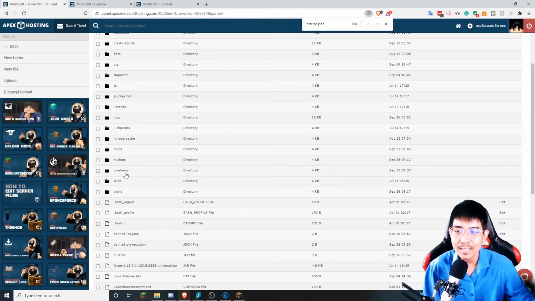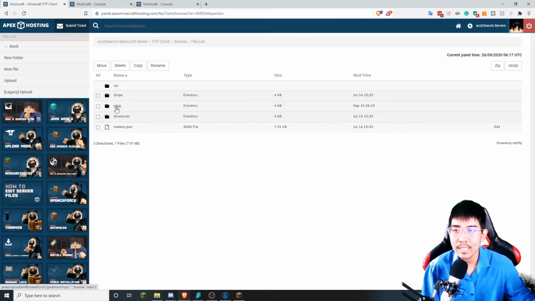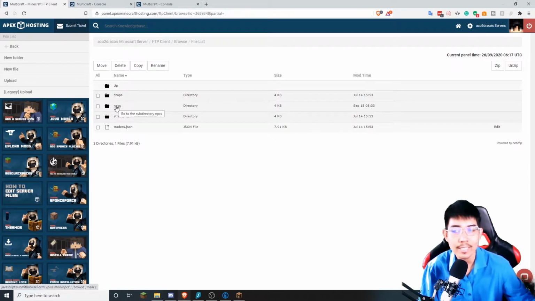The new folder is going to be called Pixelmon right here. Click on it, and you will see a new folder inside. It's called NPCs, and this will be the file that you need to edit in order to add a new NPC. So I'll go over all the basics. First, let's go over how to add a new NPC.